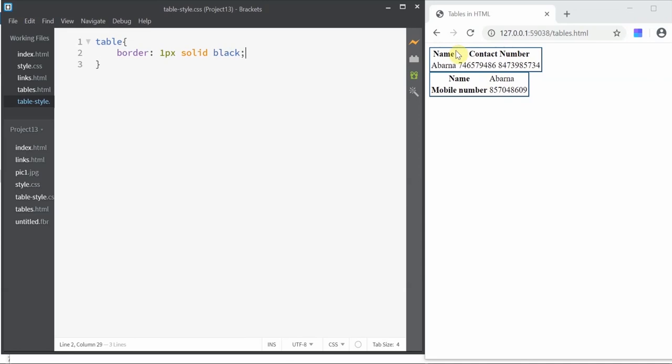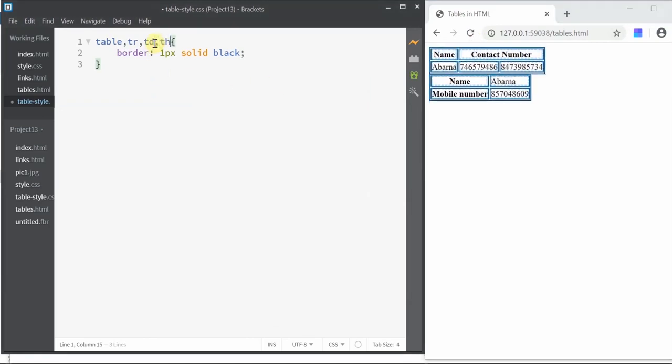Now, I want a border for my columns and rows as well. As you can see, we used to combine selectors for multiple selectors with the same rules. So you can just give the TR and TD in here. This is like giving a border to each and every element, which is something we don't want. We want them to be combined.